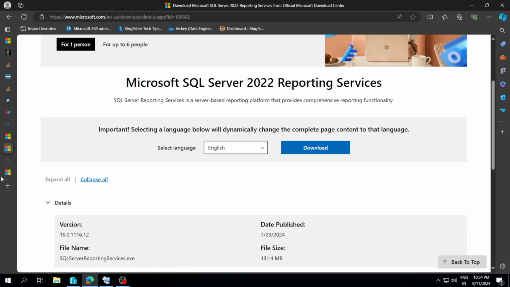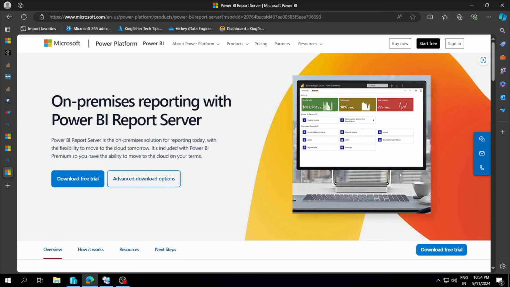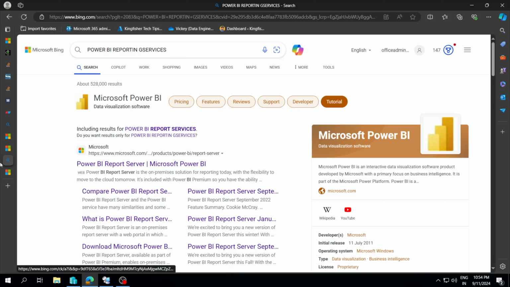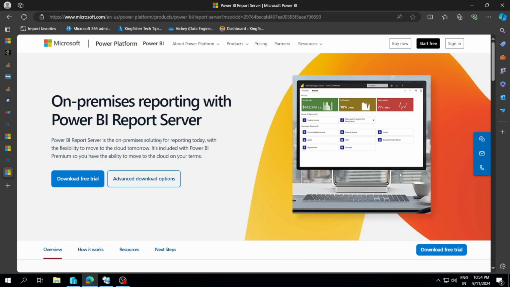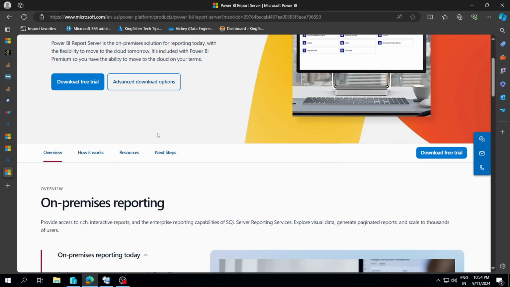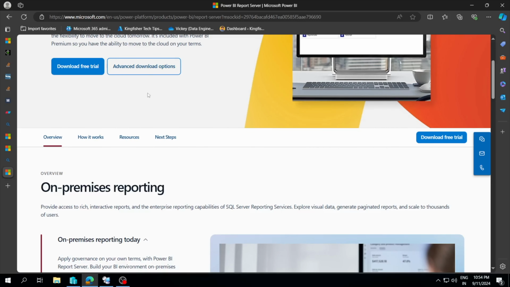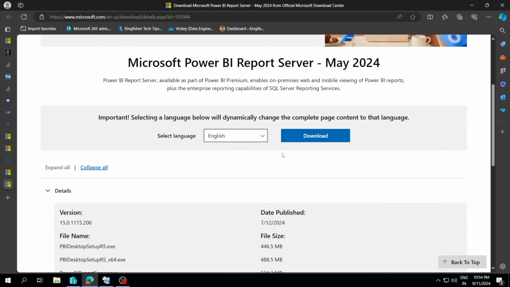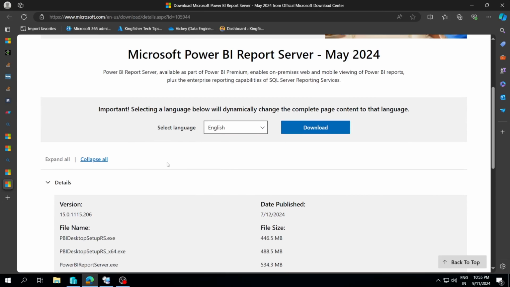And if you want to download Power BI Report Server, this is the page. In a similar way, you have to search for Power BI Report Server as well. Click on the first link. Once you click on the first link, you have to click on free download, free trial, or you can also just go with the advanced download option. It will take you to another page similar to the SSRS one, and this is the latest build. You can hit download. Okay, as I told you, both work in similar ways, so I'm going with SSRS.